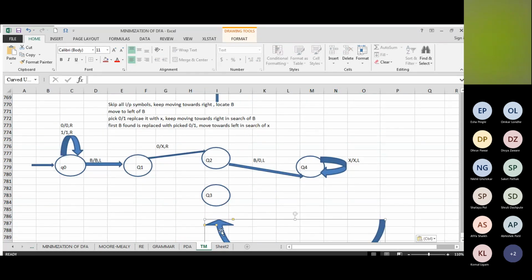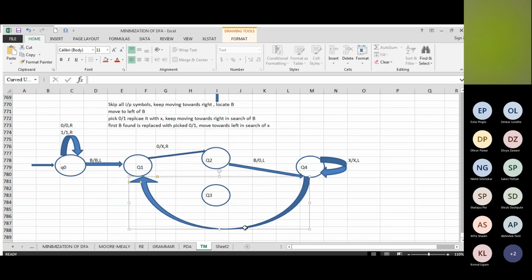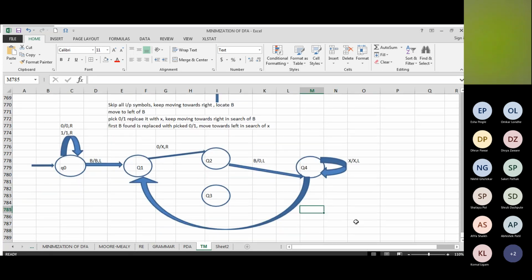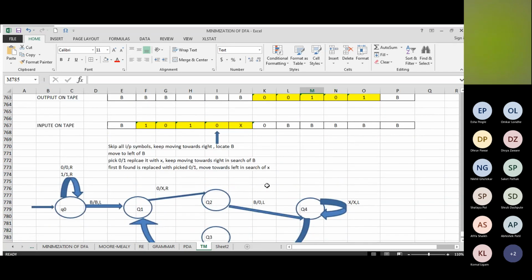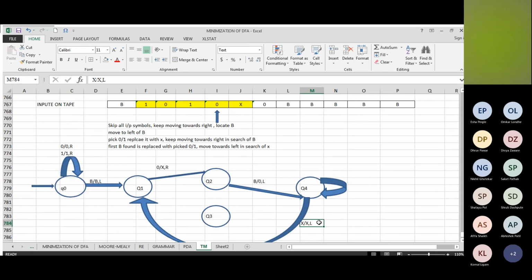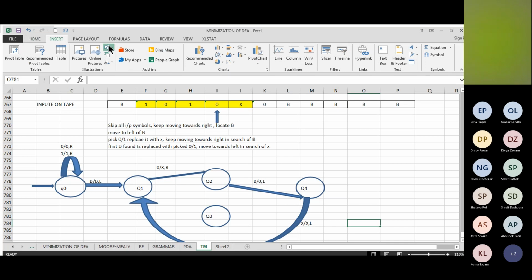These diagrams might be similar, but the transitions defined are different. So keep moving towards left. Do we need to have this thing here? No, where will we put this one? If it is X, keep moving towards left. Here we will have this. Otherwise, why have I shifted?